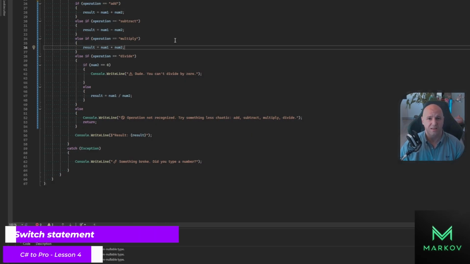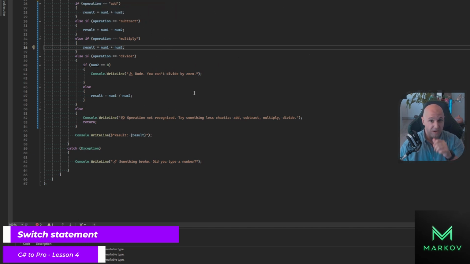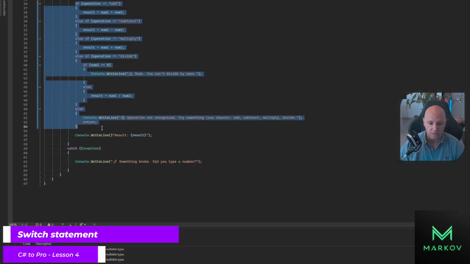Alright, next upgrade, logic cleanup. Right now we are using a bunch of if, else, to figure out what is the operation that the user picked and do some calculations. It works, but it's kind of messy. Let's simplify that with a single switch statement. We are going to replace this whole code, where we check if it is an add, a divide, and so on, with a singular compact structure.